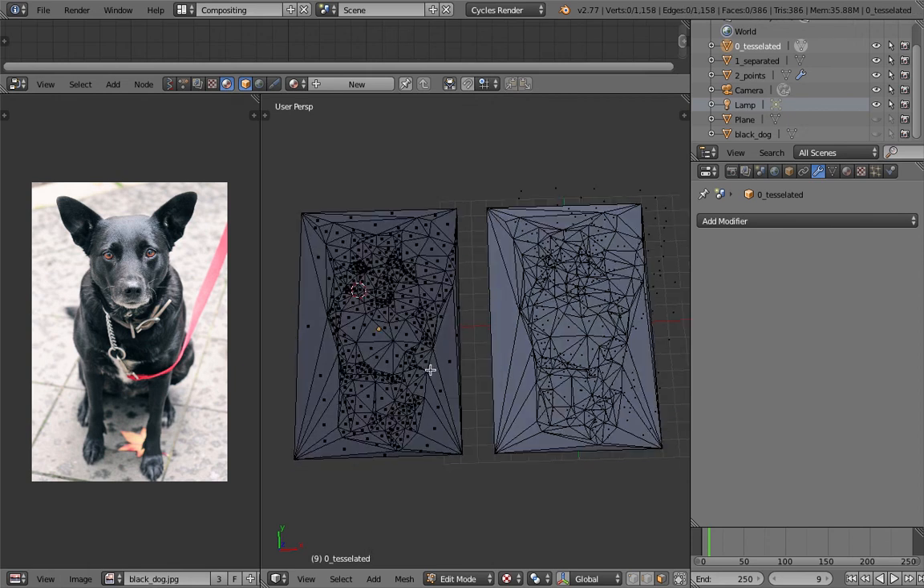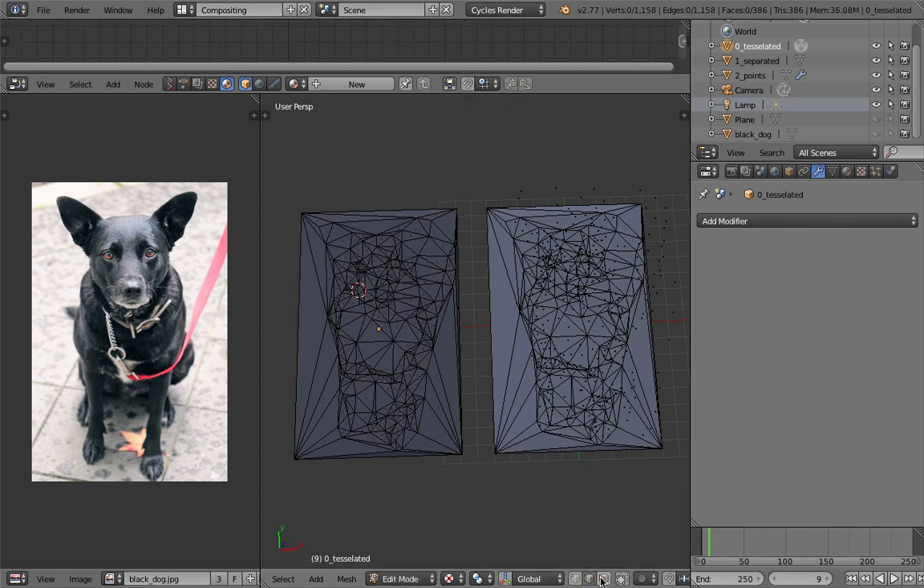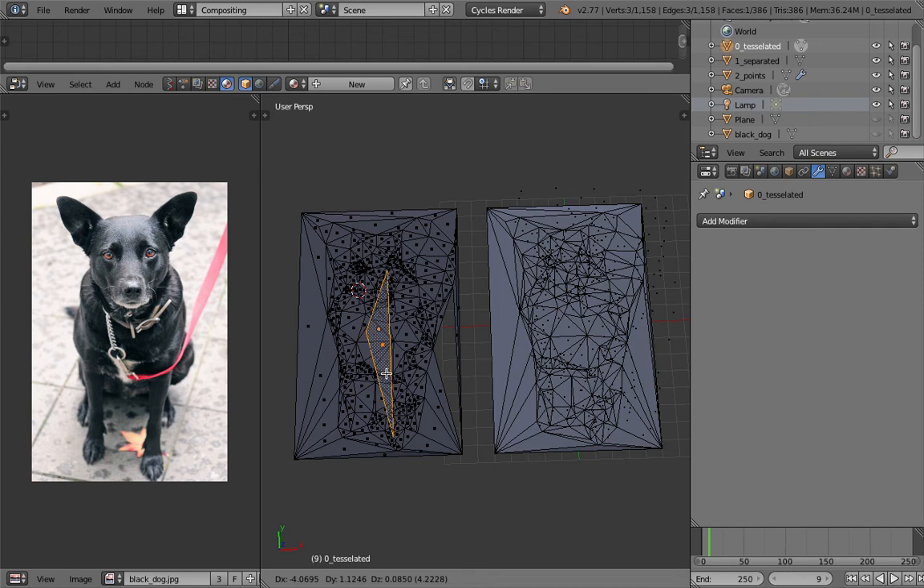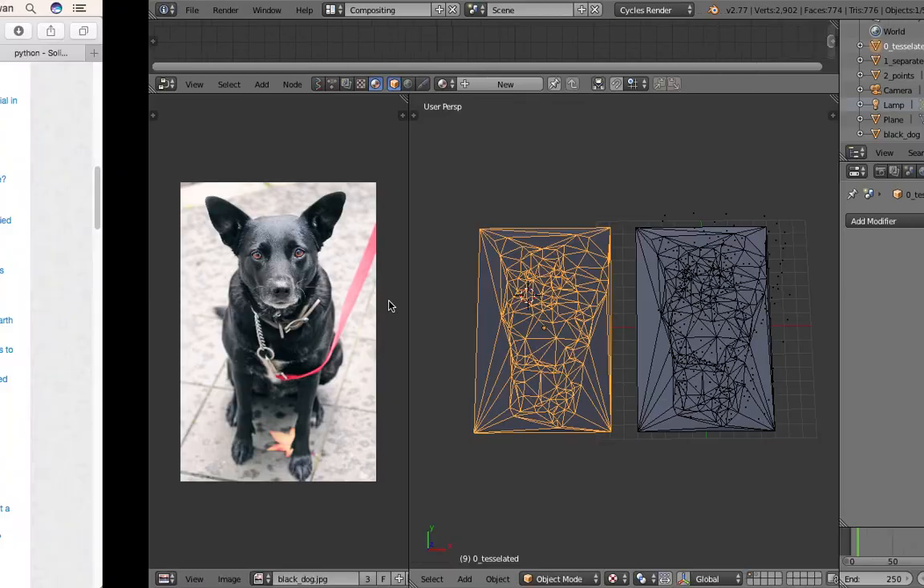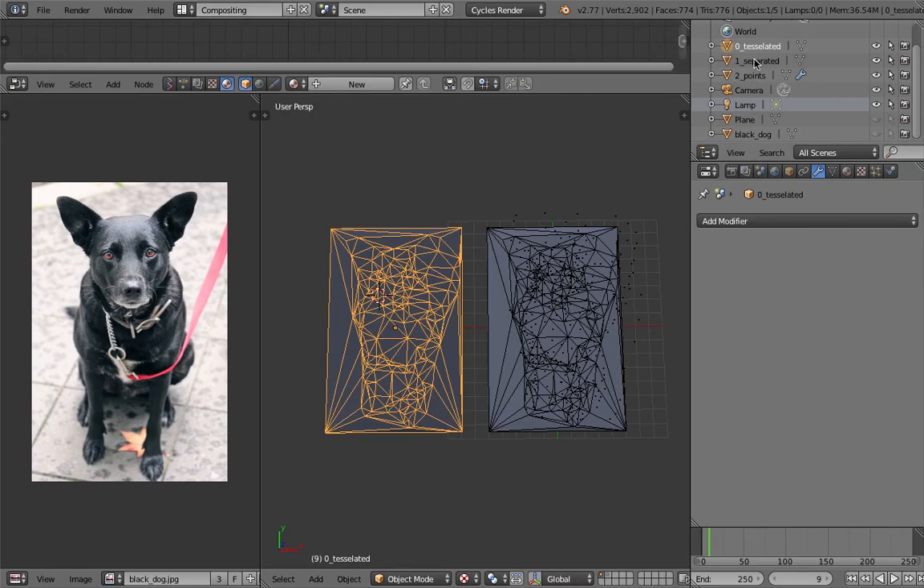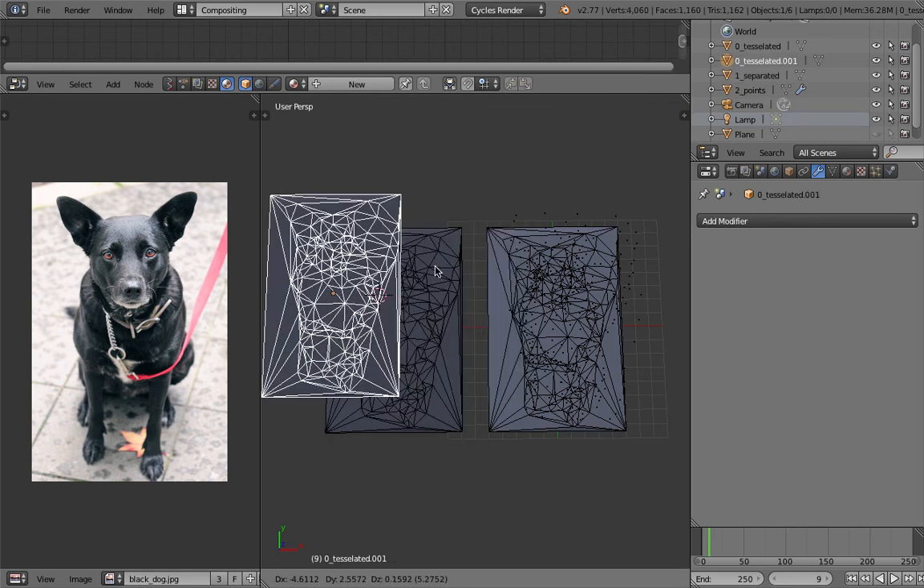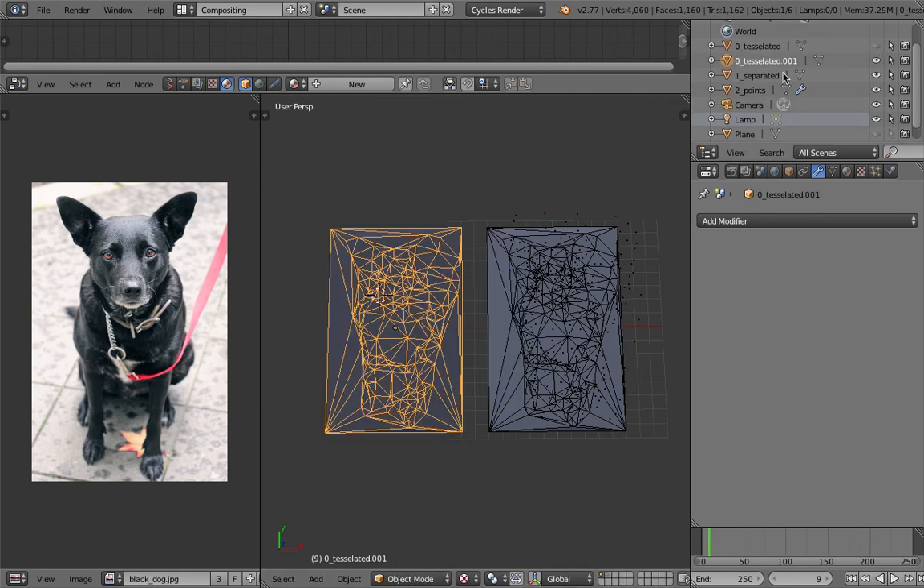It's split. So it's splitting everything, if I'm correct. Yeah, just like that. Separate all the faces, and then keep the original. So this is like 0 tessellated. I will duplicate it. I will hide 0 tessellated.